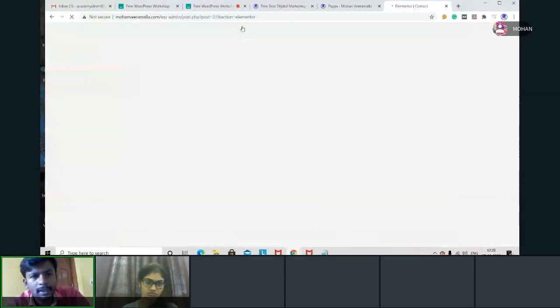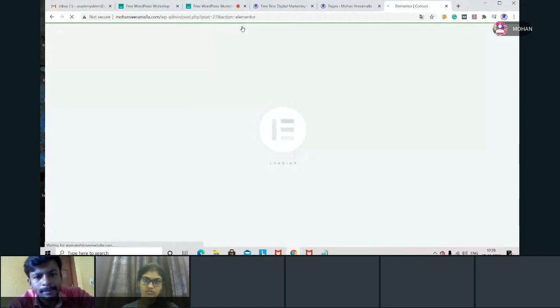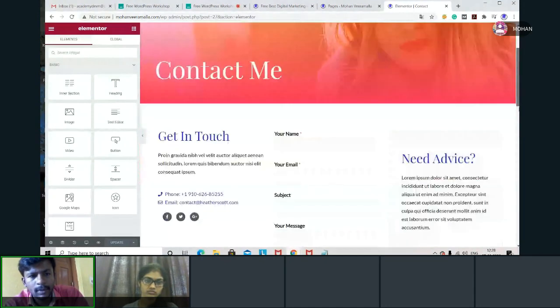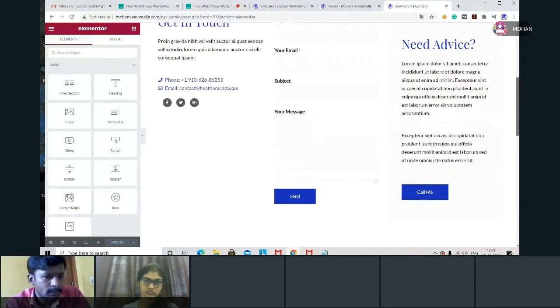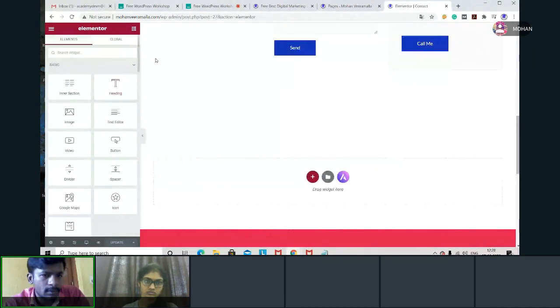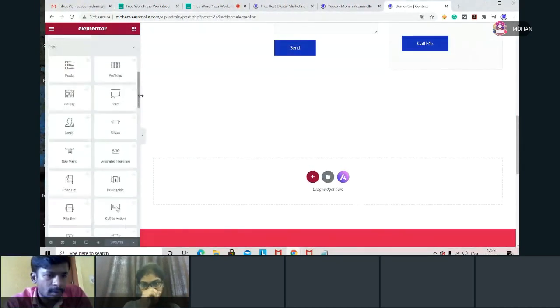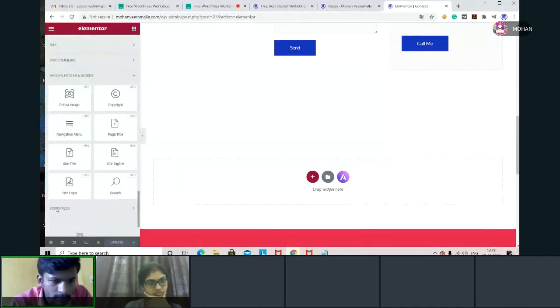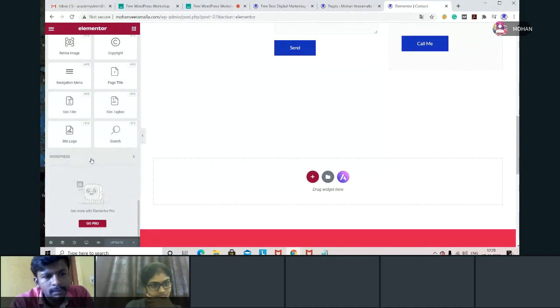Now when I click on edit with Elementor, Elementor will take place everything. That means I can manage this page by using Elementor. Now I want to add that form. How to add? Now when I scroll down, in the bottom I can see called WordPress. We can see a WordPress here. Yes, I have to go here.